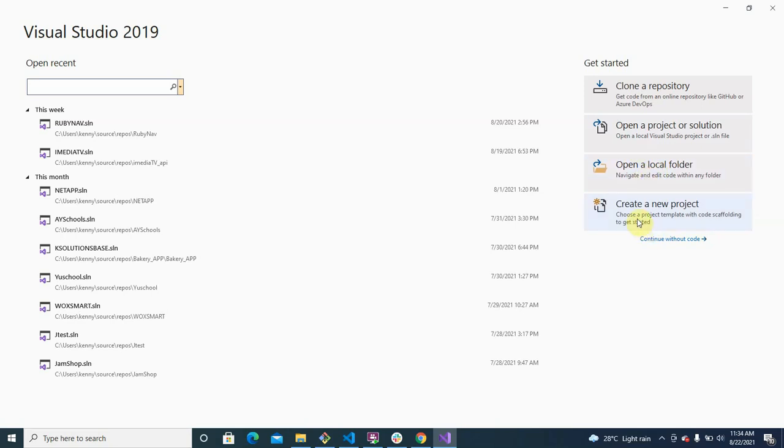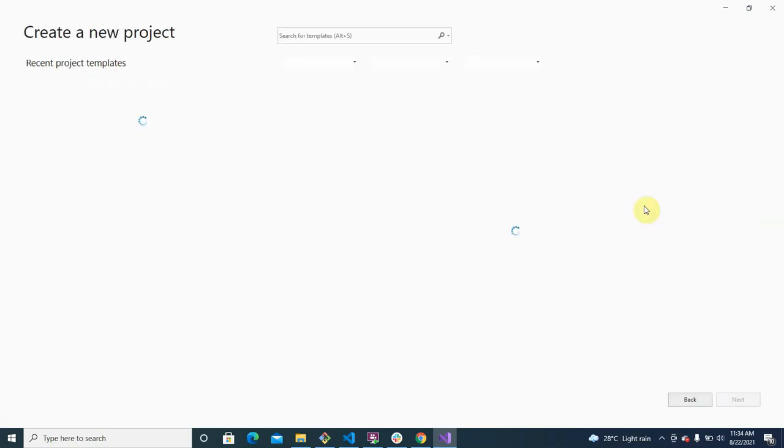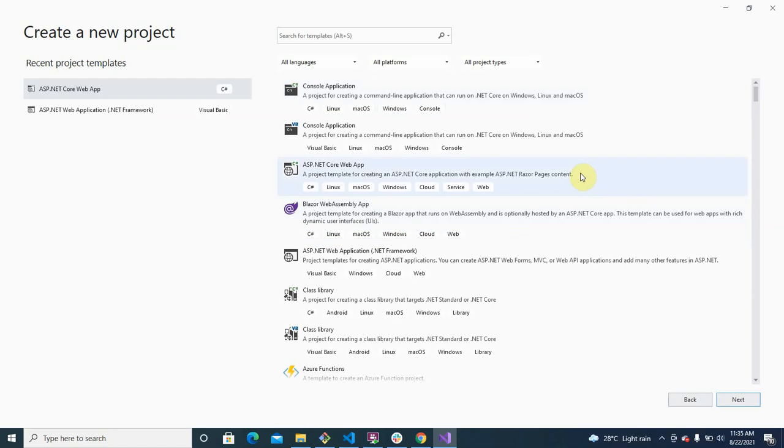But this last one here is what we're going to be using, which is create a new project, because this is our first C# program that we are writing. So go ahead and click on create a new project. Now this is going to load, and it's loading the various project types and templates first. So once it's done loading, we're going to see what we've got.